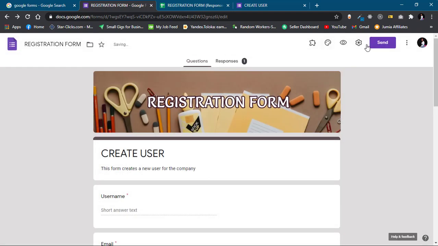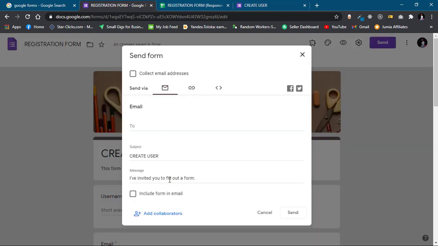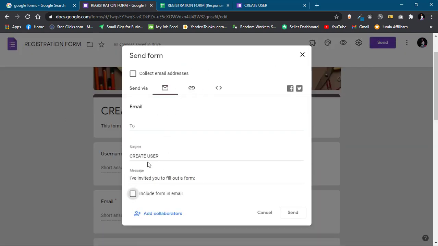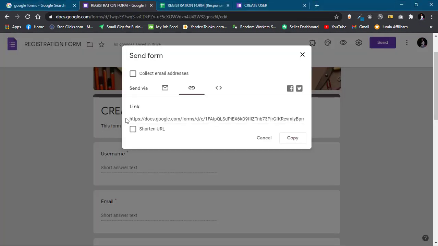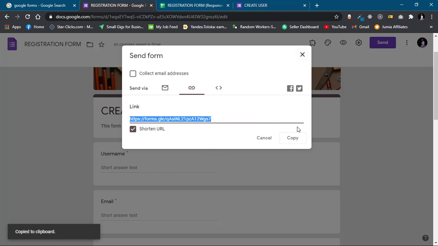The next thing we want to do now is how do I send the link, right? So this is what you do. You can decide to send it to an email, or you can decide to take this link, shorten it. I love shortening it because it's a little bit easier, and you copy. So once you've copied that, that's the link you send to your associates to fill. You can send it to your WhatsApp group for them to fill the form.